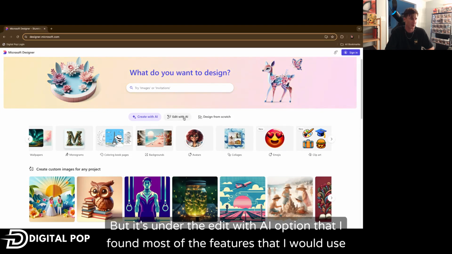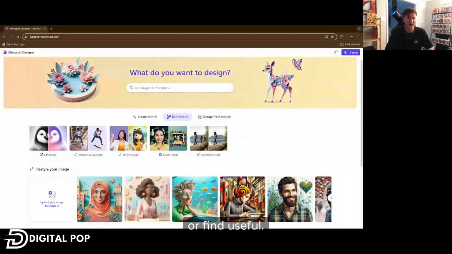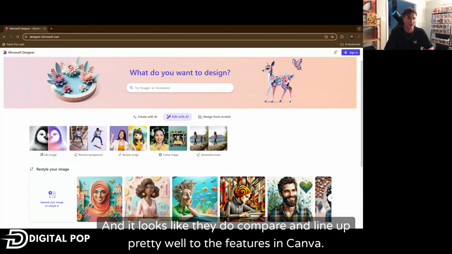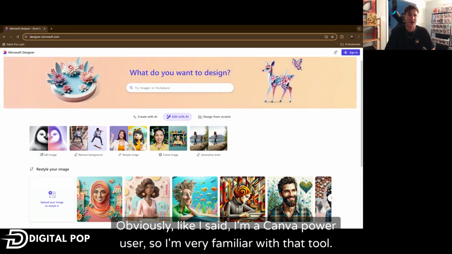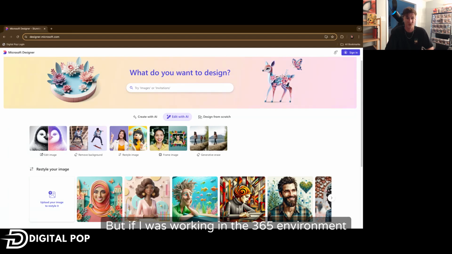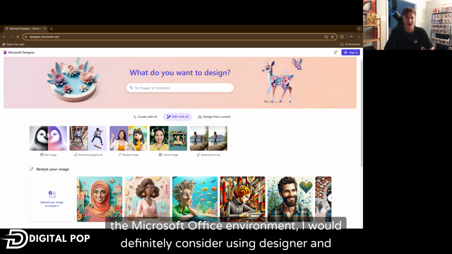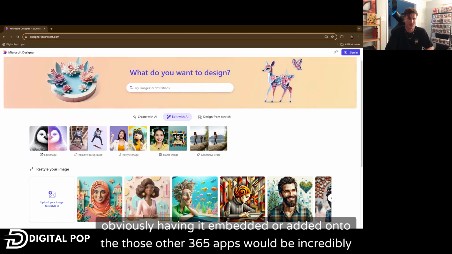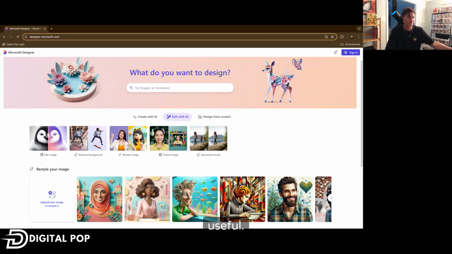But it's under the edit with AI option that I found most of the features that I would use or find useful. And it looks like they do compare and line up pretty well to the features in Canva. Obviously, like I said, I'm a Canva power user, so I'm very familiar with that tool. I don't think I'm going to be switching because of what we see here. But if I was working in the 365 environment or the Microsoft Office environment, I would definitely consider using Designer. And obviously having it embedded or added onto those other 365 apps would be incredibly useful.